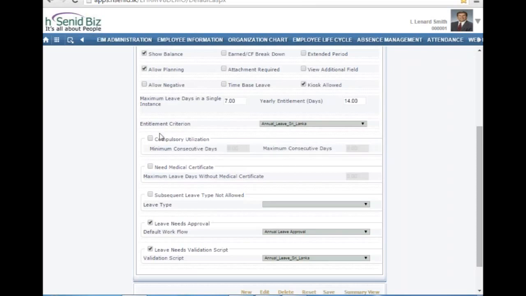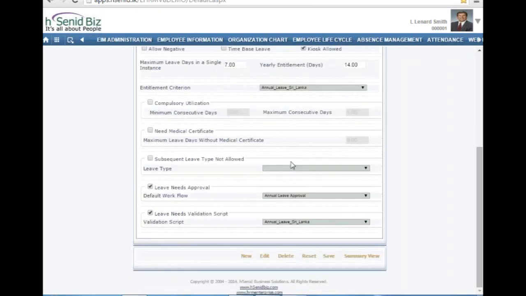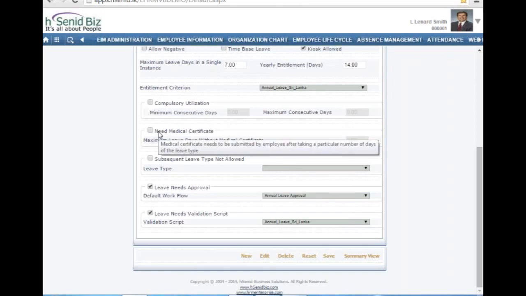Here we have another one, compulsory utilization. If it's compulsory to utilize the leave, we can tick this and set the days. The next one we have is need medical certificate. If it's a medical leave and the medical certificate is required, we can tick this one over here, and we can give the days after which it is required.